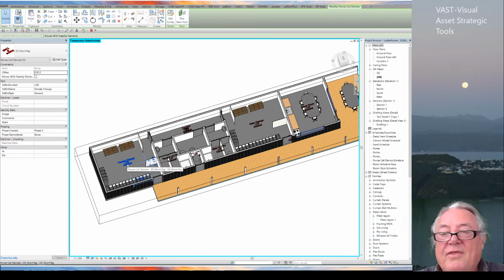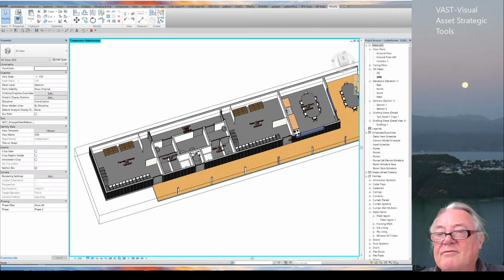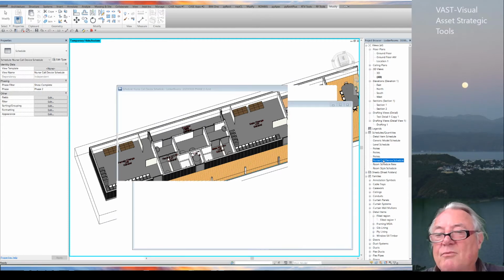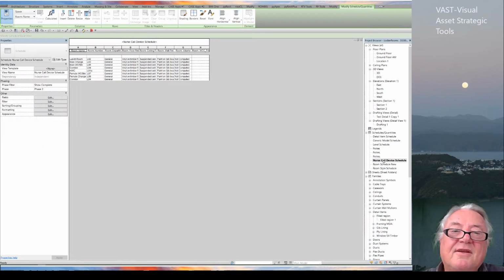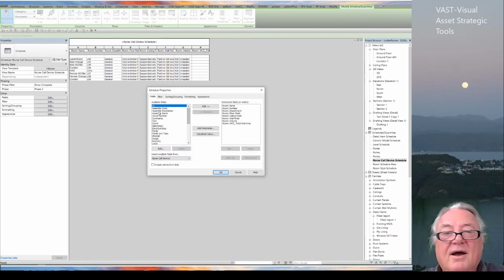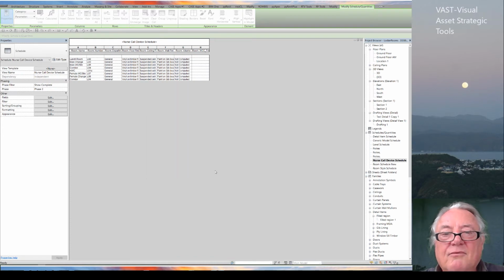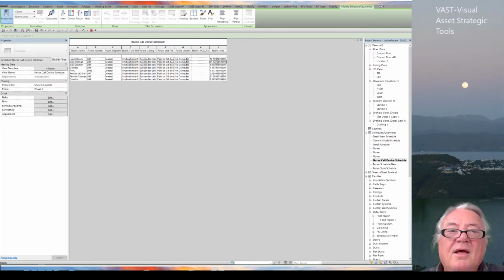So if we just go and look at the schedule, I then create two schedules, one for the room schedule and one for the nurse call device. Now, a nice thing with the nurse call device is that inside the fields you can also get stuff from rooms, but you can only get some. Now look at that, that's come across there, brilliant. So we can get the area coming across here. So if we just go OK and see what comes through, the areas are coming through.